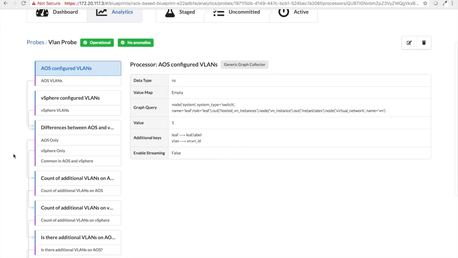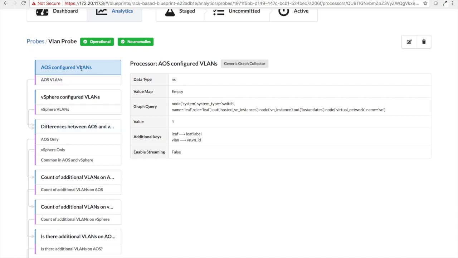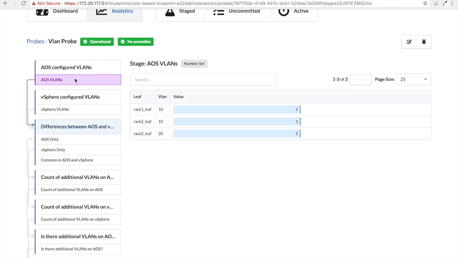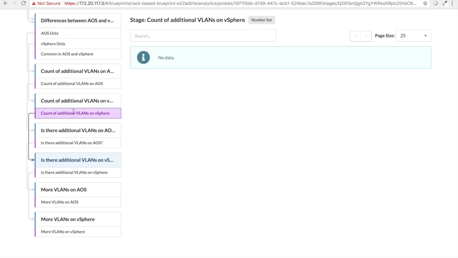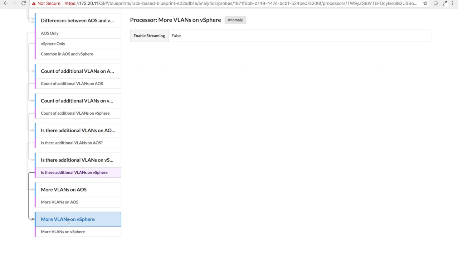If I open up this probe, what it's doing is querying to see the VLANs that are configured on AOS, 10 and 20, to see if those match the VLANs that are configured on the vSphere infrastructure. It's going to look for any differences. It's going to count and see if there are additional VLANs, which we currently don't have. They match right now. And then it will also raise an anomaly if either there are more VLANs on AOS or if there are more VLANs on vSphere.